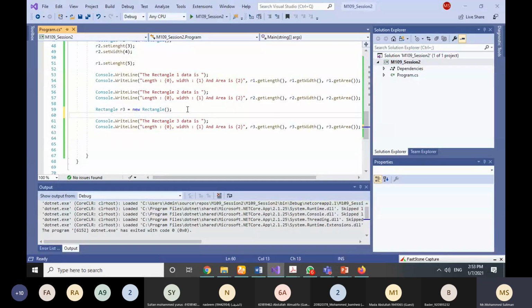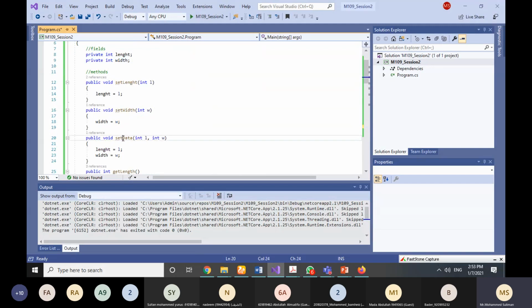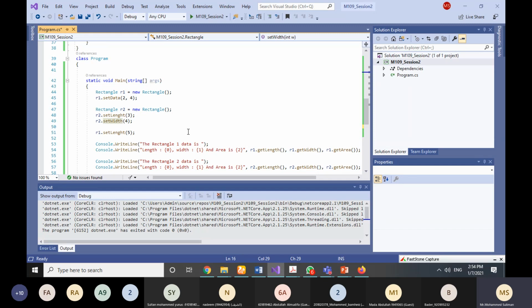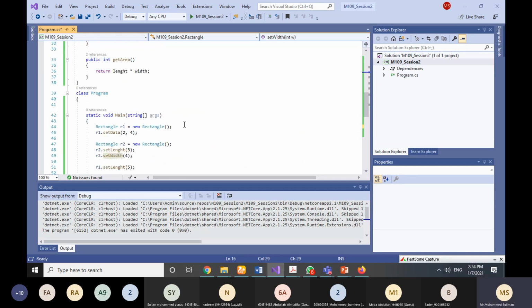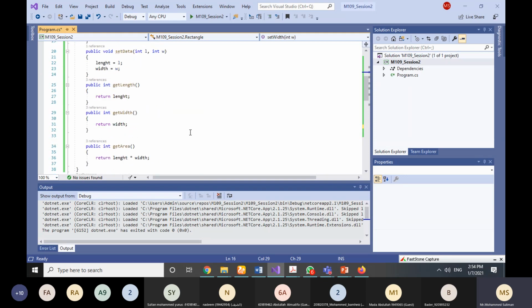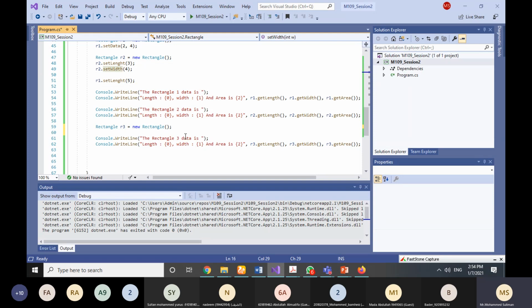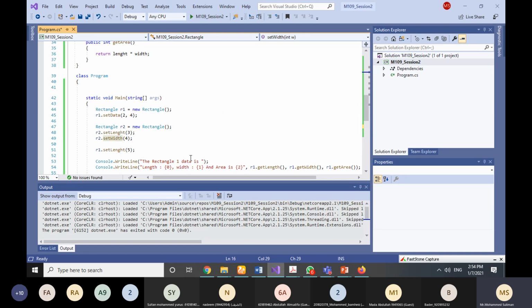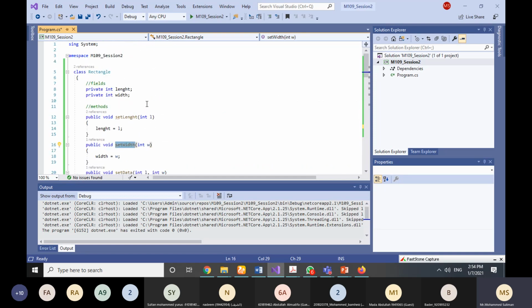Now, when I want to set the values for R3, I call the method, whether set data or set length, set width, like I did for R1 and R2. Now, using constructors, when we create an object, we have an option to give its data field values from the constructor itself, so that when the object is created, their values are assigned to their fields. How? We need to write a constructor. After the fields, I'll define constructors here.